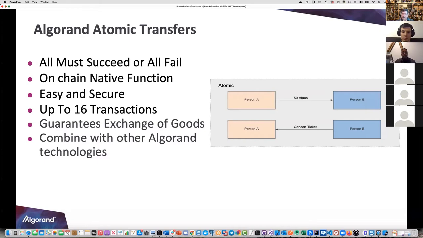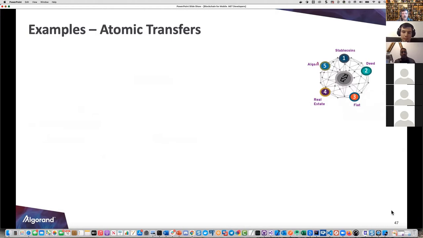But you know what the best thing is? This is the secret sauce. You can combine this with other Algorand technology. You can combine it with assets. You can combine this with smart contracts. And now you can start architecting solutions that use atomic transfers as part of the glue that ties all these different parts together. So what are some examples of atomic transfers?